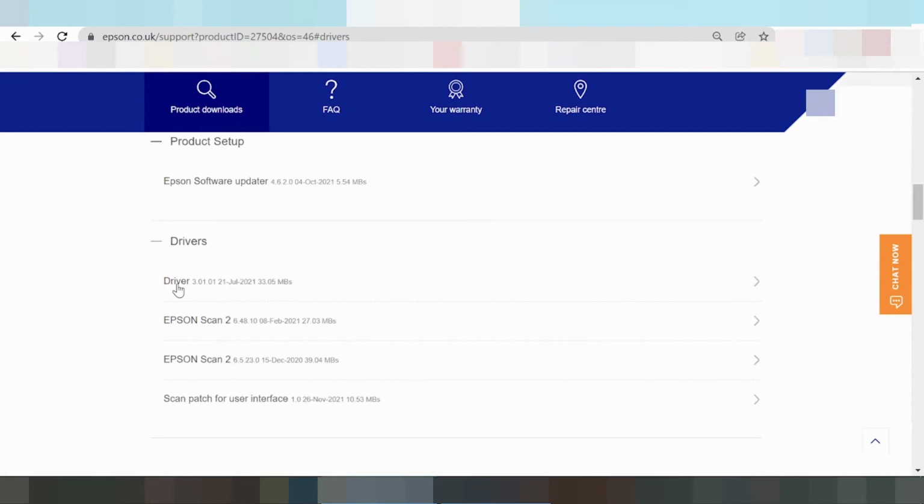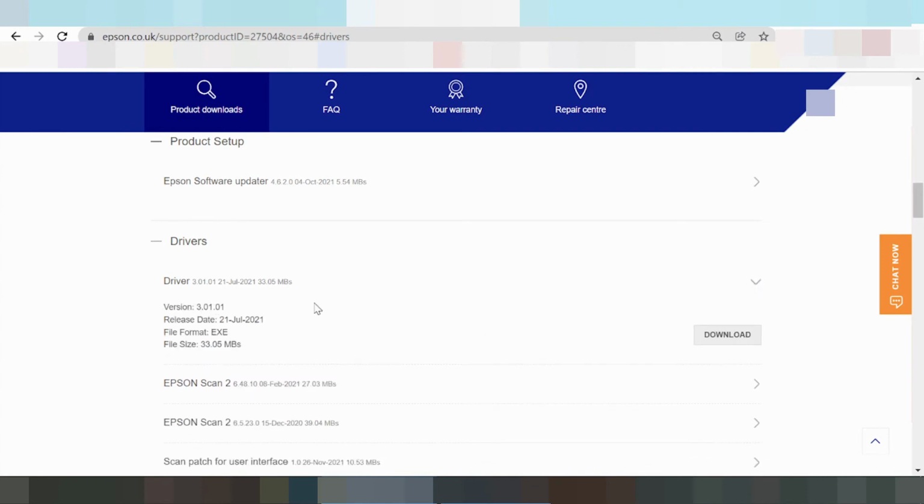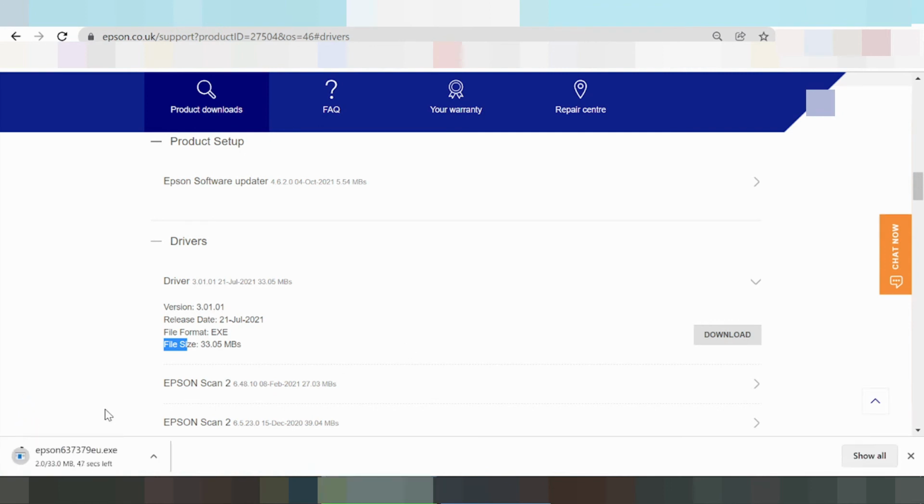This here, driver for driver print and scanner. I need to download driver print. Click here. This here release update and version and the file size. Click button download. Need download. Okay.